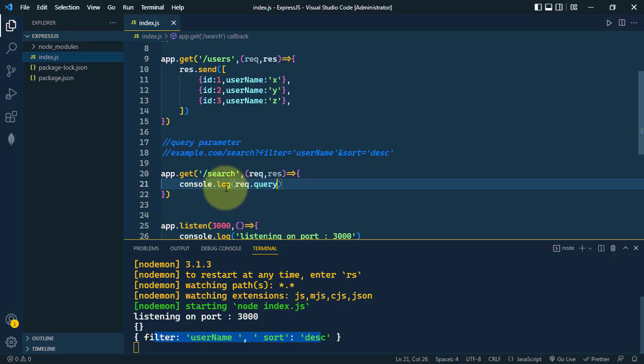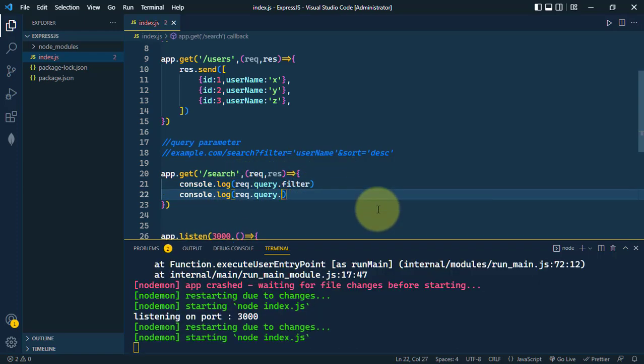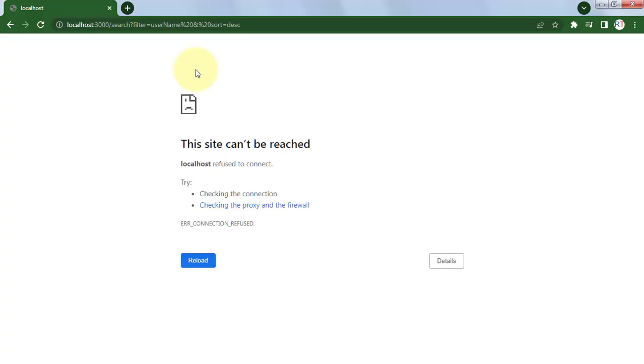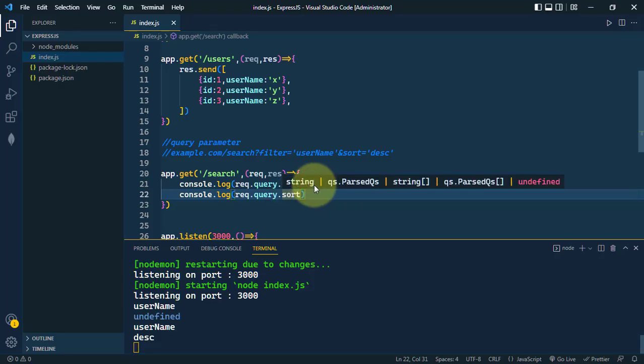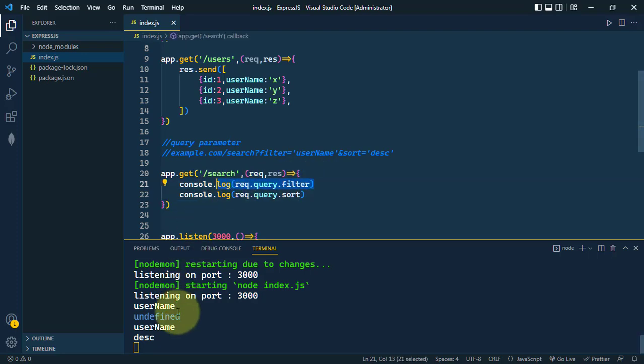So we can individually access all of the query parameters. We have to use request.query.filter. Similarly, we can also log the sorting order. Let's go to this URL. Now you can see the filter is username and the sorting order is descending. This way we can access the query parameters from the query string.